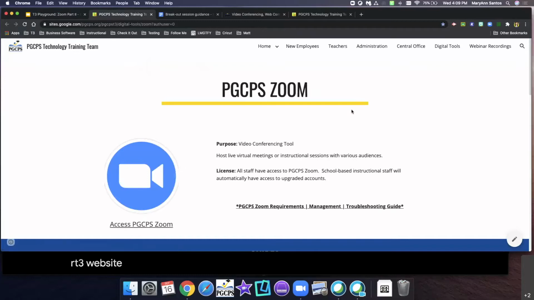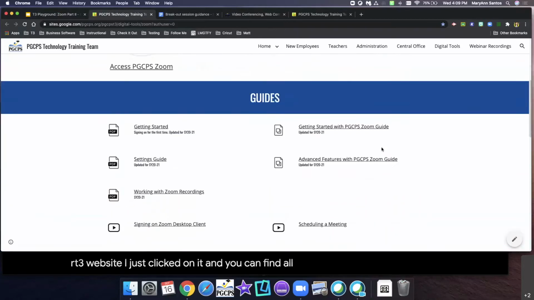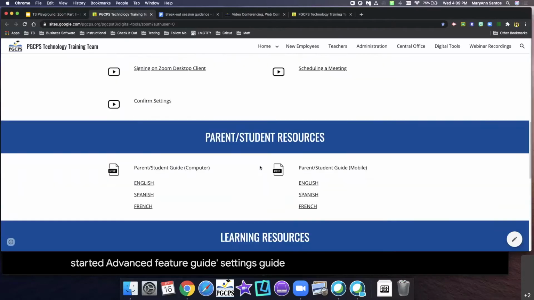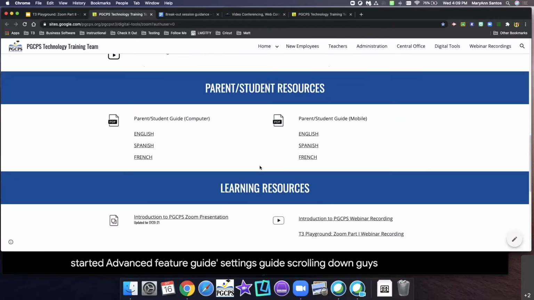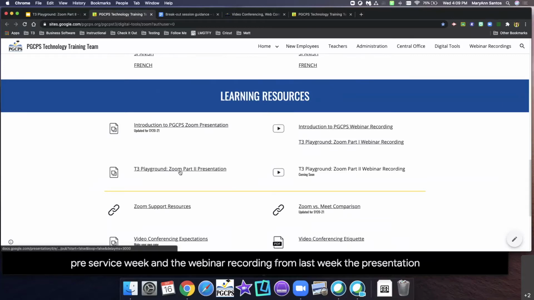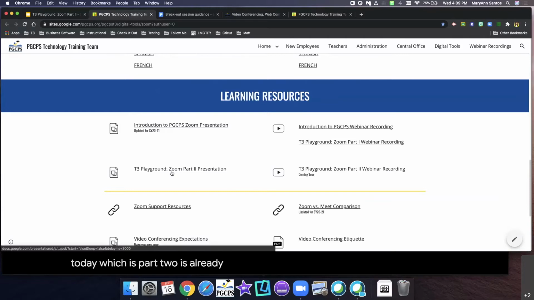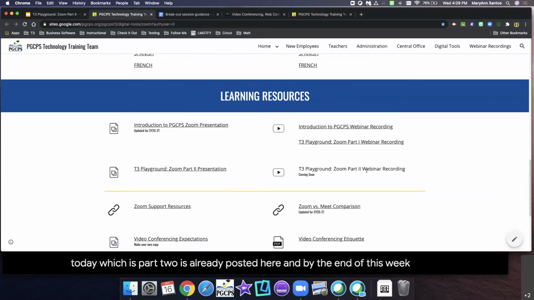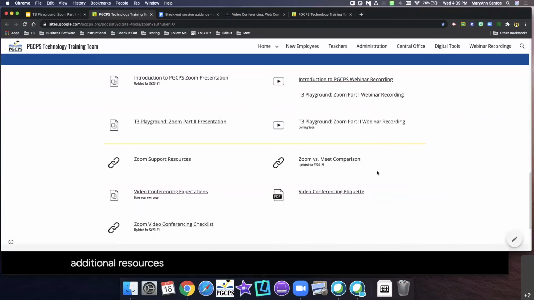I just clicked on it, and you can find all of the guides for getting started, an advanced feature guide, a settings guide, and scrolling down, guides for you to share with your parents and students in English, Spanish, and French. And scrolling on down, you'll see the introduction to PGCPS Zoom presentation, along with the recording during pre-service week and the webinar recording from last week. The presentation for today, which is Part 2, is already posted here. And by the end of this week, we will have the webinar recording of this session. And if you scroll down, we have additional resources for you that can be helpful.